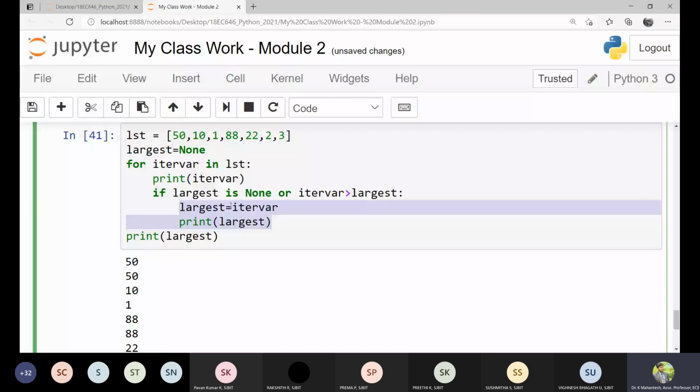And then it will go to 1. It will print. See here, 1. But again, this fails. This happens to be executed only once. And this second one fails because 1 is lesser than 50. Next comes 88. This is true. Why? Because 88 is larger than 50. See here, 88 is larger than 50. So I have printed this largest number inside the loop. This is why the second time 88 is appearing.